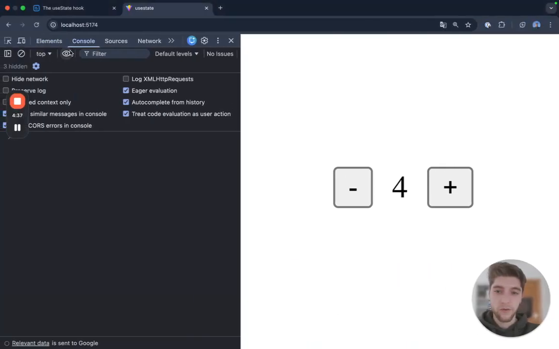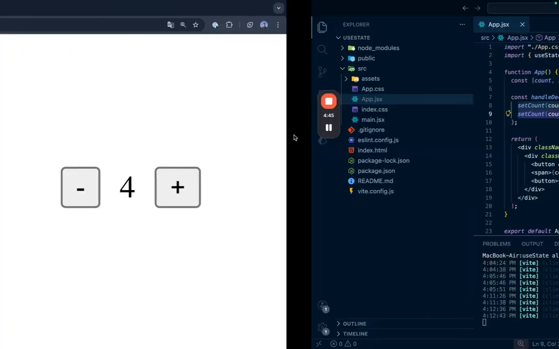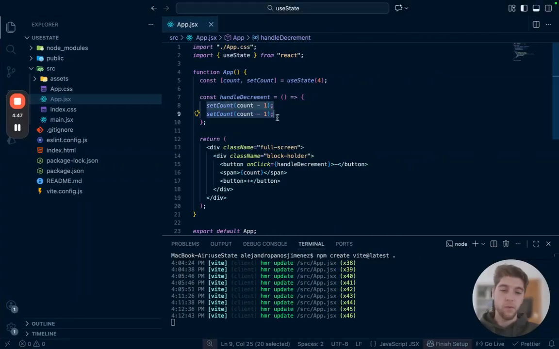But if we go back to the project and refresh to make it super clear, and we click on this minus button, we're not decrementing by 2, we're decrementing by 1. But why is this? And why does this happen? Essentially, when we are doing this, this function right here is overriding this one. So this count is equal to 4, and 4 minus 1 is 3.